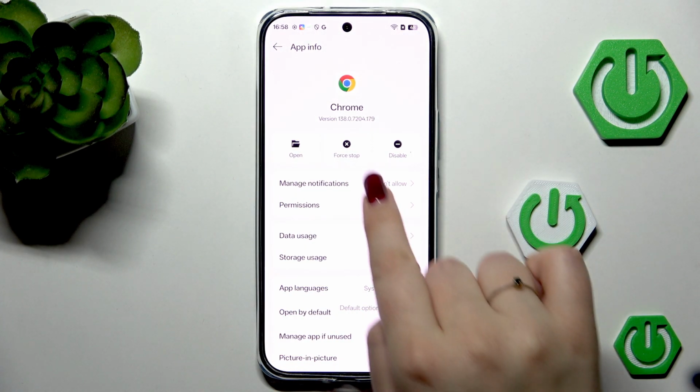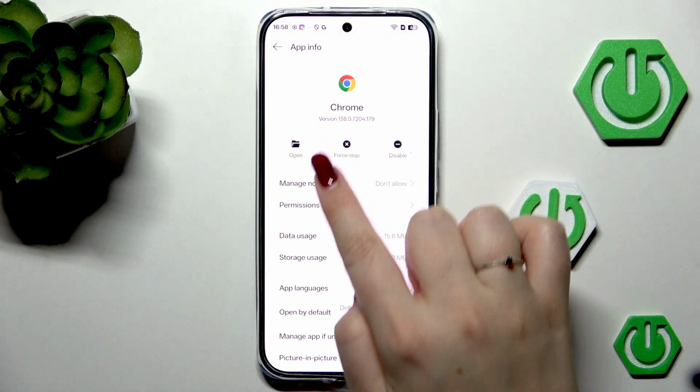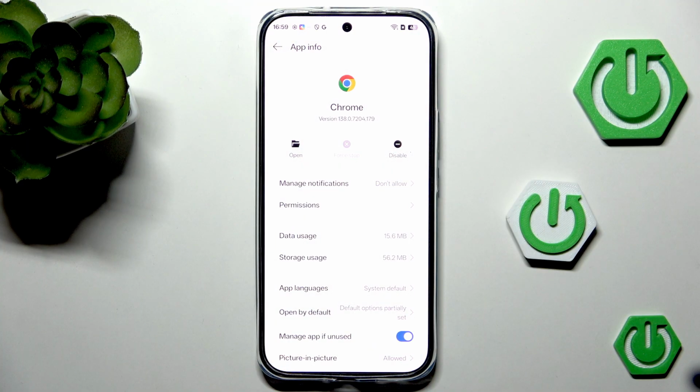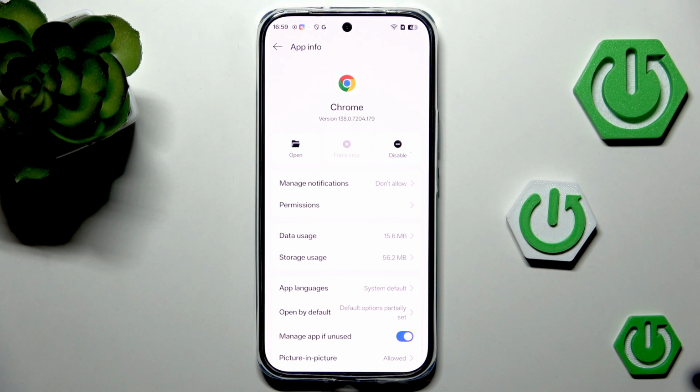Moreover, I highly recommend to also tap on force stop, because sometimes if the app is working in the background, it was not fully turned off. Trying to turn it on again might interfere. It could just have some problems. So just tap on force stop, and now you can try to open the app. And usually those two steps will work. They will fix the issue. If not, it means that the issue is a little bit deeper.